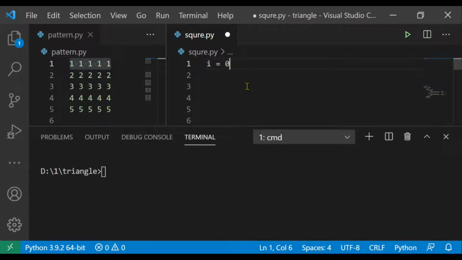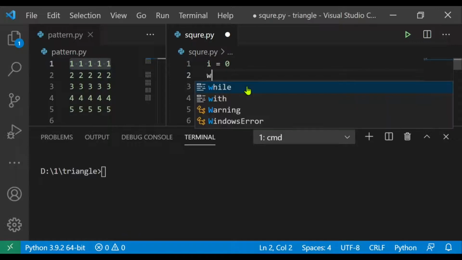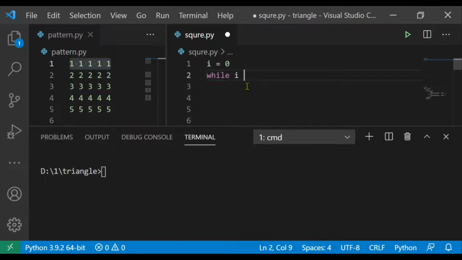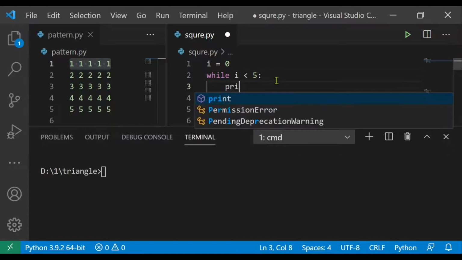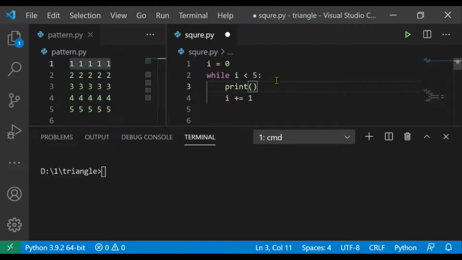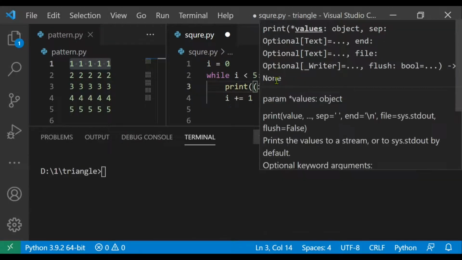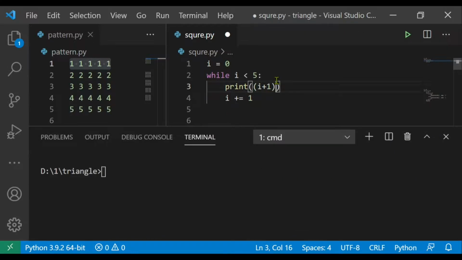Declare and initialize a variable I with 0. We are going to use a while loop here: while I less than 5. 5 is nothing but the required number of iterations, and at the end of every iteration increase I value by 1. Print the result. Print I plus 1 is going to print number 1, 2, 3, 4 and 5.